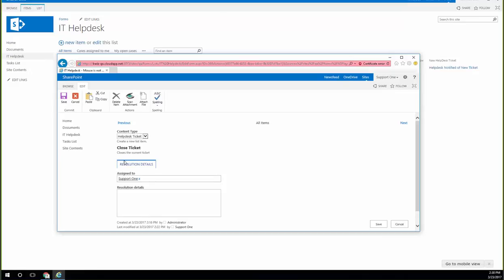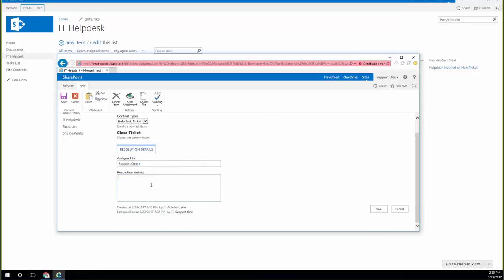Okay, so again, I only see the resolution details because that's what we told the custom action to show us. Don't show us all the information about the ticket. The only information we actually need to enter is the resolution details. So show us that. Let's put it to changed user's mouse. Click on save, and that's it.